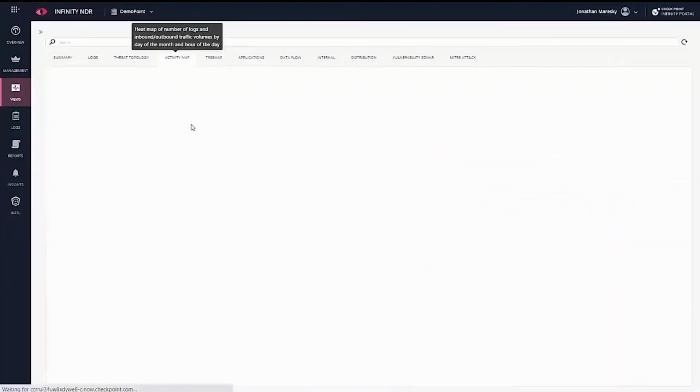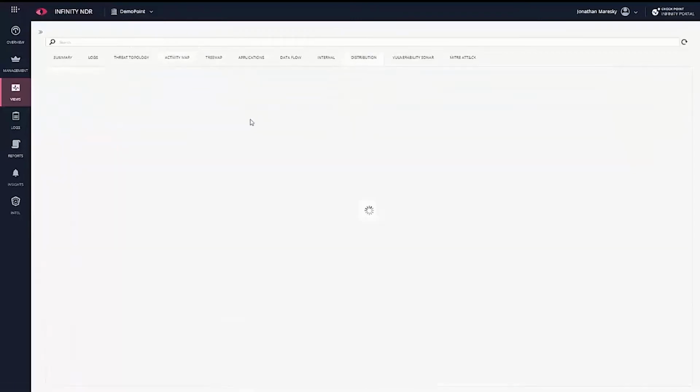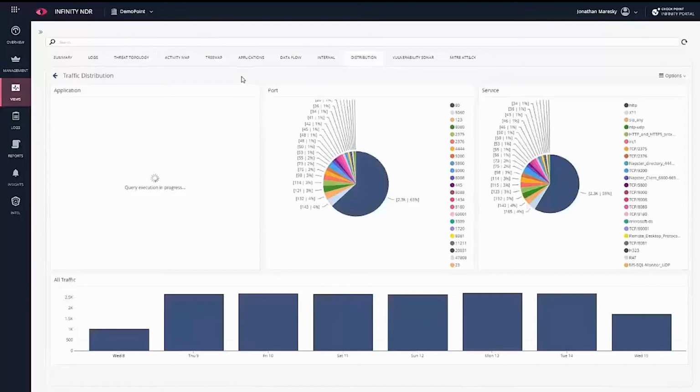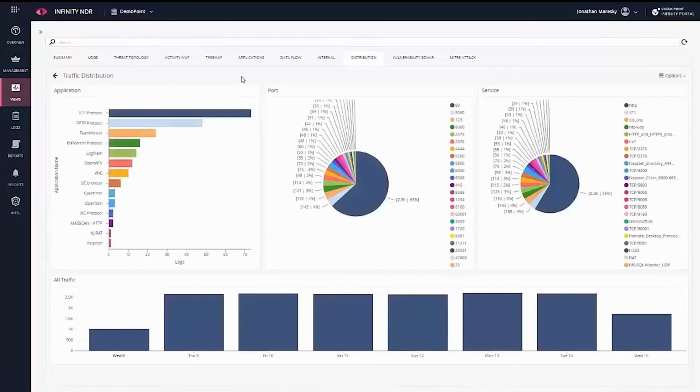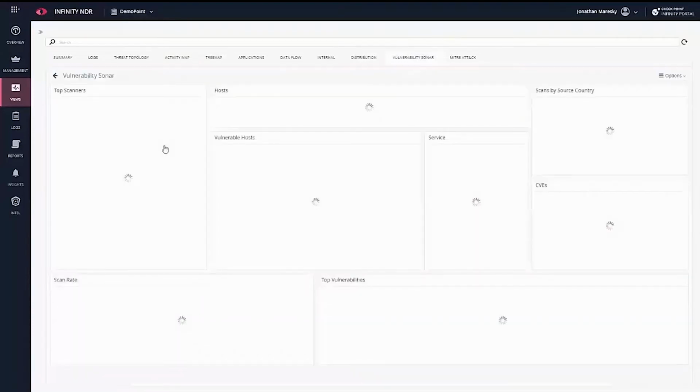Here is a heat map of the number of logs and inbound-outbound traffic volumes by day of the month and hour of the day. This shows a breakdown of traffic by application, port, and service. Vulnerability Sonar shows passive identification of vulnerabilities in exposed servers.